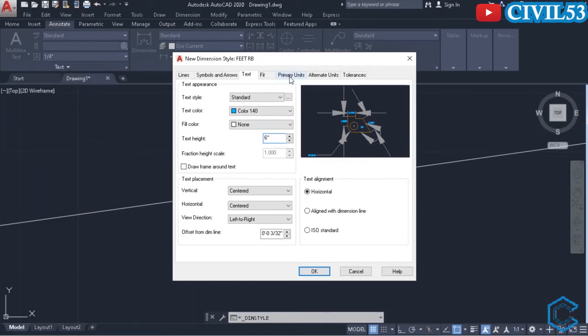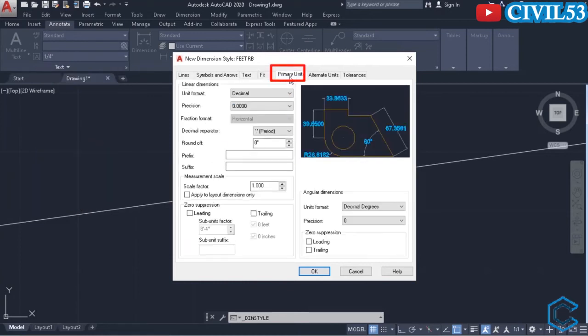Now let's go to Primary Units tab, left click. This is the most important tab. The unit we will select here will reflect in the dimensions. As we can see, for now it is 33.865.